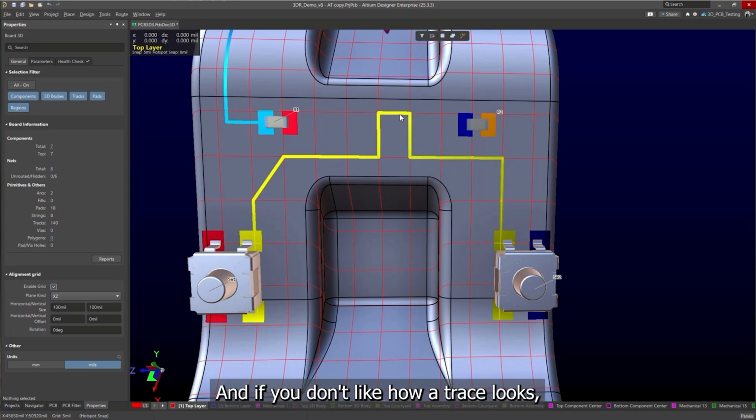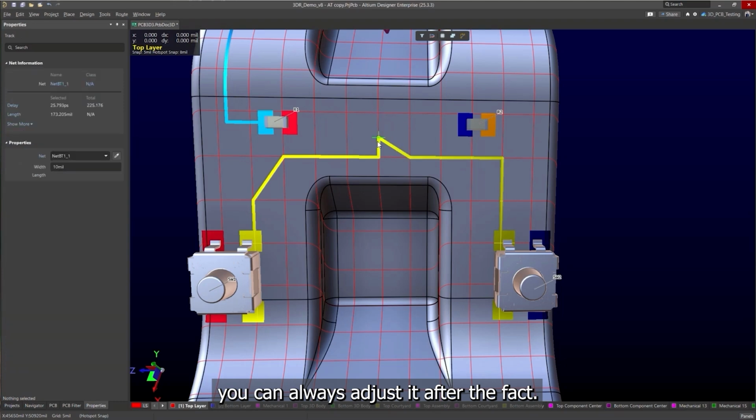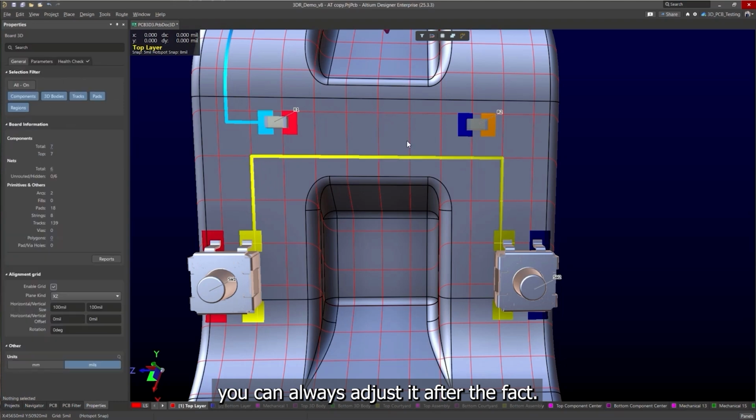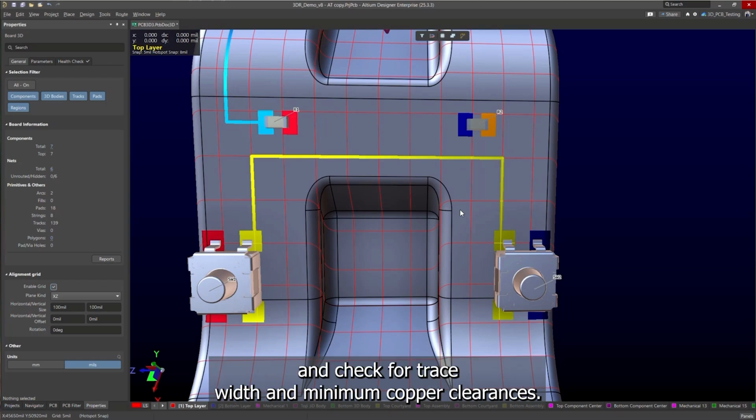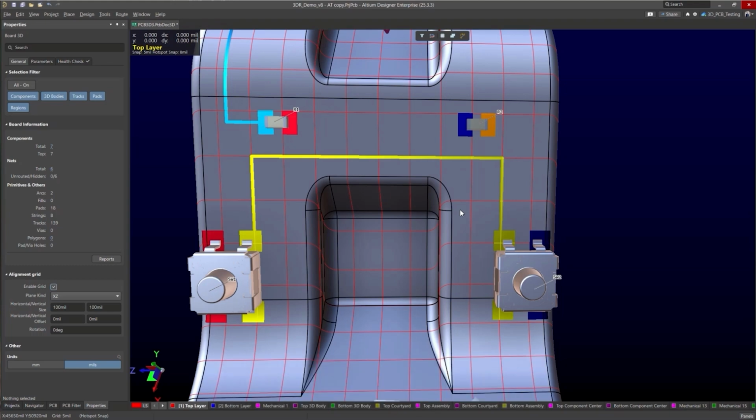And if you don't like how a trace looks, you can always adjust it after the fact. And I do want to mention that you can use a batch DRC to run and check for trace width and minimum copper clearances. So now let's move on to placing copper regions.